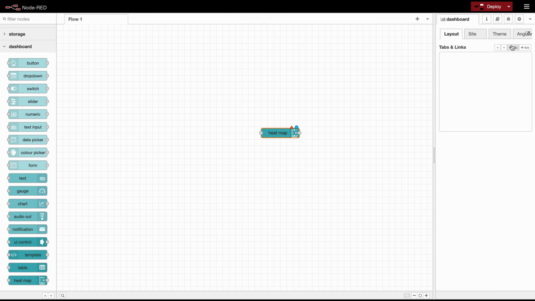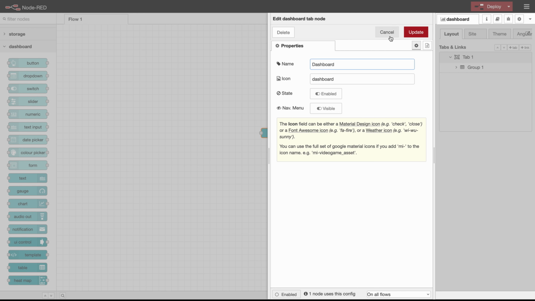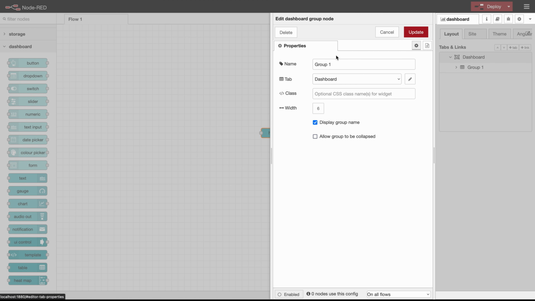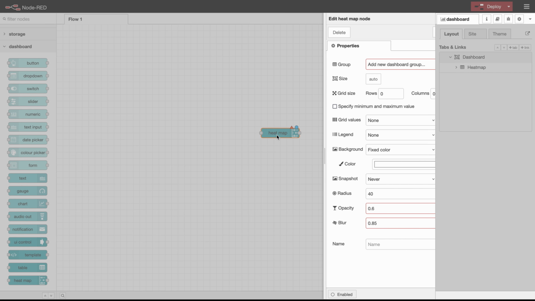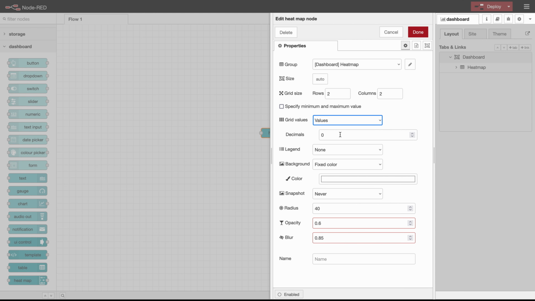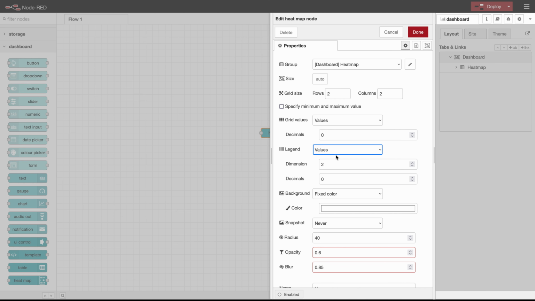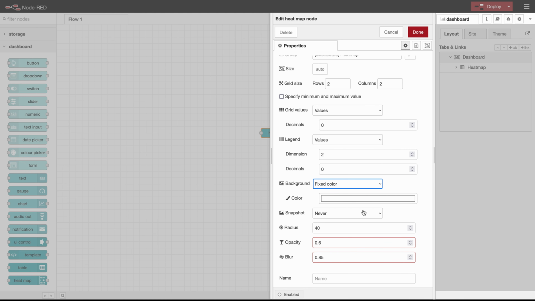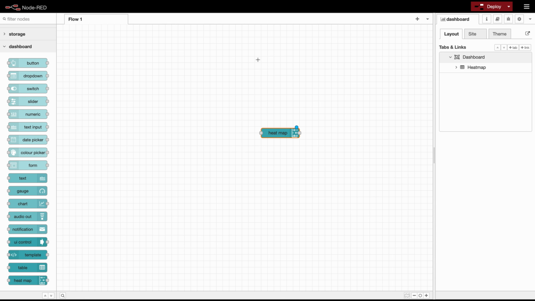So we will need a standard dashboard. Let's just call it dashboard. The group will be heatmap. Okay. Now we can select that one. We want to start with 2 rows and 2 columns. Then as grid values, we would like to have the values rounded to 0 decimal places. Then the legend is also values, and we will leave the background and snapshot and the other settings for later.